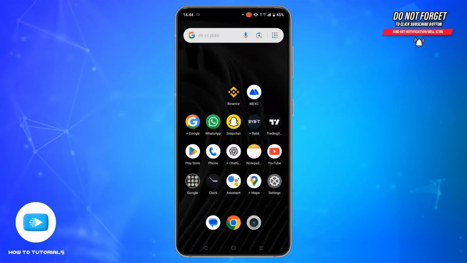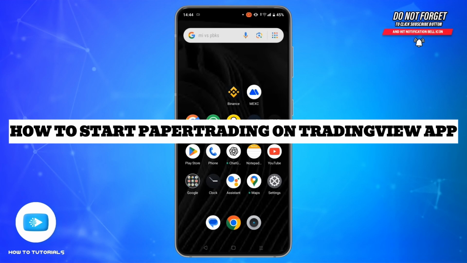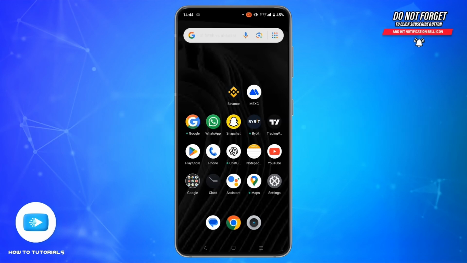In today's video, I'm going to show you exactly how to start paper trading on the TradingView mobile application, step by step. If you are a beginner and want to test your strategies without risking real money, this video is for you. So let's get started.